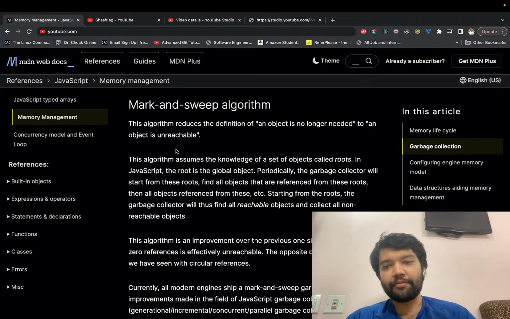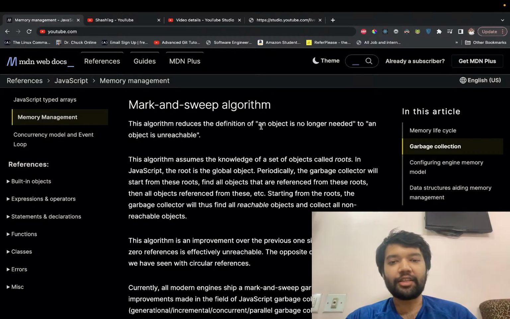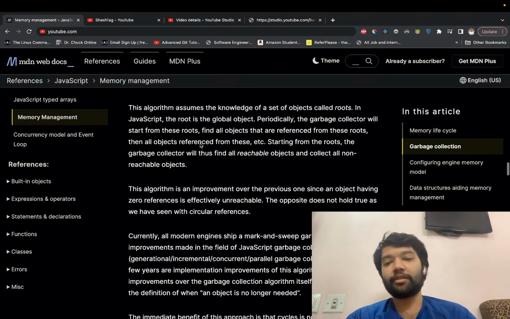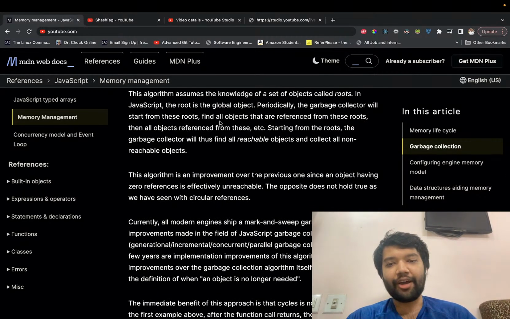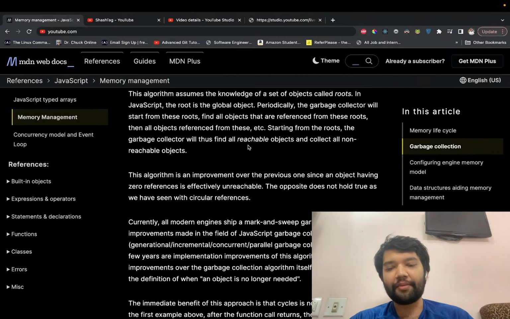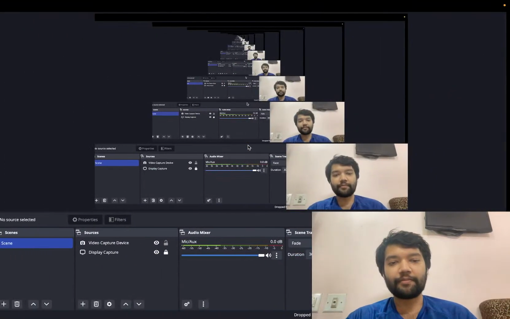Mark and sweep algorithm. This algorithm reduces the definition of an object no longer being needed to the object being unreachable. This algorithm assumes a set of objects called roots. In JavaScript, the root is the global object. Periodically, the garbage collector will start from these roots, find all objects that are referenced from these roots, and all objects referenced from those, etc. Starting from the roots, the garbage collector will thus find all reachable objects and collect the non-reachable objects.